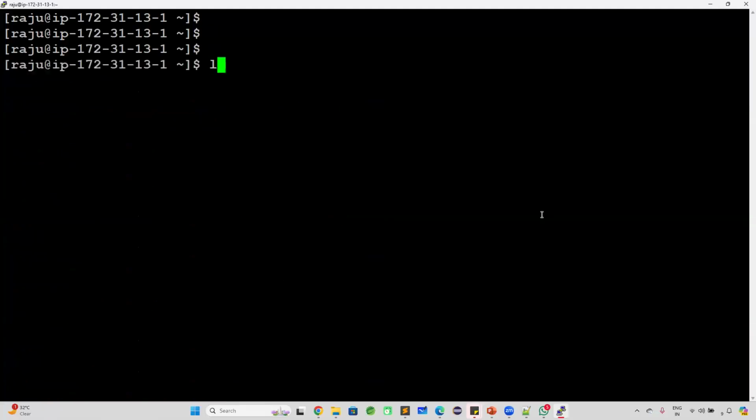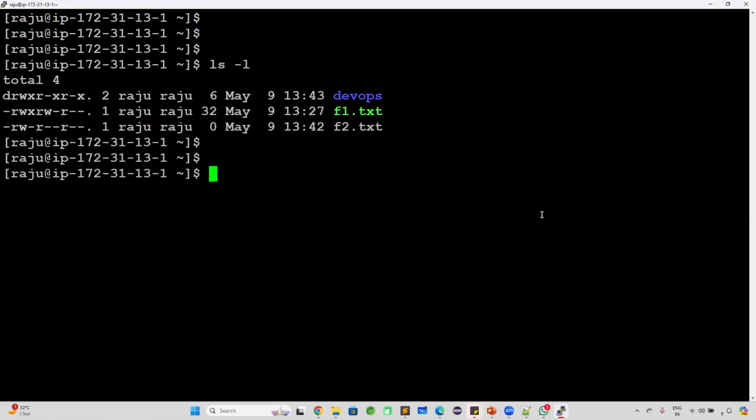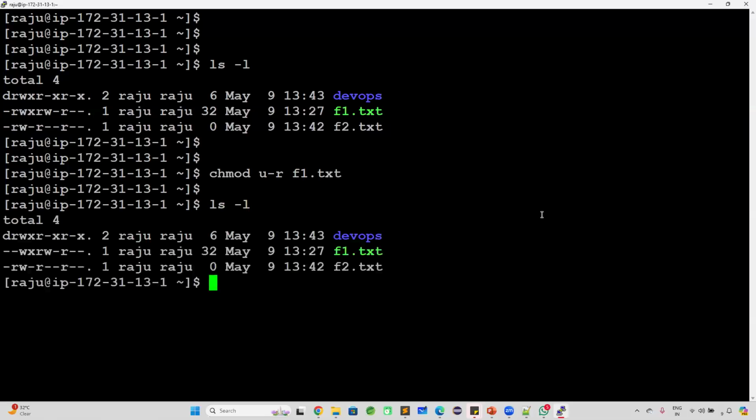Minus is used to remove the permission. For example, for the user, I want to remove the read permission. Then what will I do? chmod u-r f1.txt. For the user, I have removed read permission on the F1 file. The user has only write permission and execute permission. I have removed read permission.